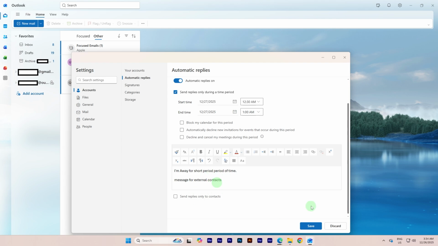Review your message and dates. Make sure everything is correct. Click Save. Your out of office message is now active.